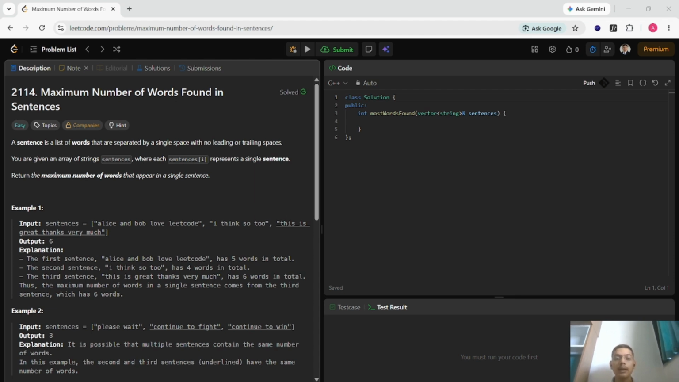Our approach will look like this. We will look through each sentence in our list one by one. For each sentence, we will count how many blank space characters it contains. Once we finish scanning the sentence, we check if its space count is higher than the maximum space count we have seen so far. If it is, we update our maximum tracking variable. After checking all sentences, we simply take our maximum space count, add 1 to it to convert spaces to words, and return it. Now that the strategy is clear.